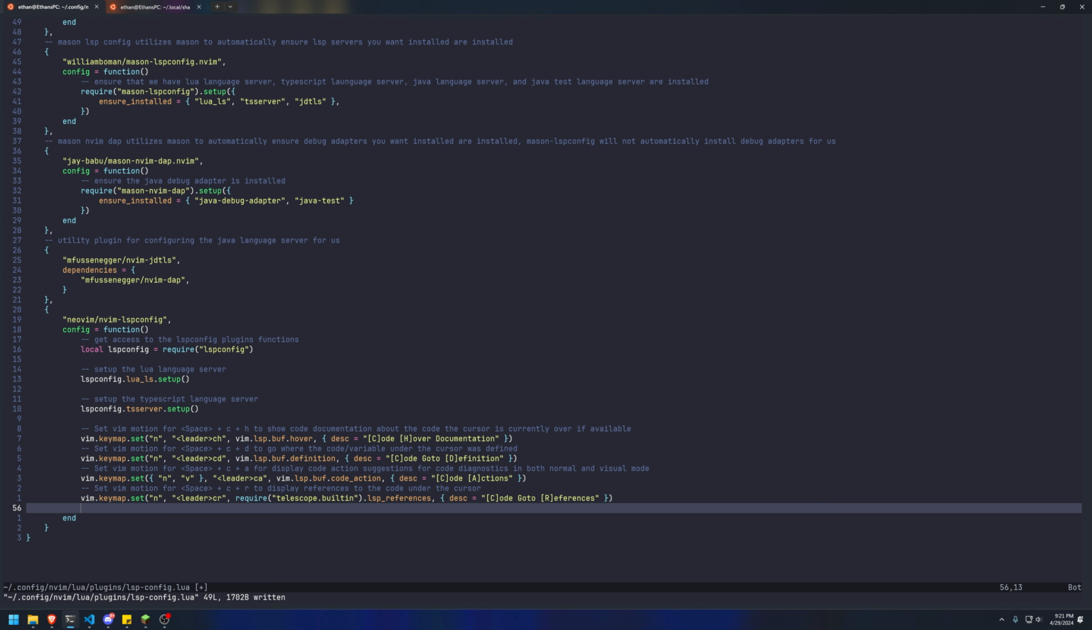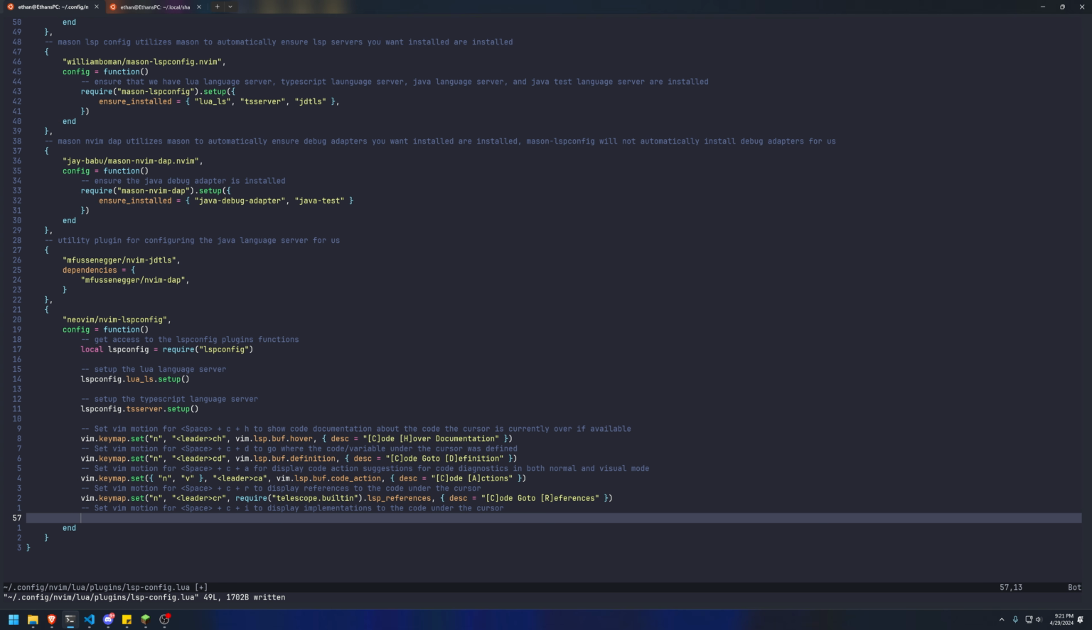Next, let's set up a keymap to show all the implementations for the code under the cursor. So this would be, for example, if you have an interface in Java and you have different implementations of the interface, this will show you all those implementations. So to do this, once again, we'll use our vim.keymap.set function, and this is going to be in normal mode to space plus c plus I, and this is going to go to all the implementations, or basically show you all the implementations of this interface if you're talking about Java.